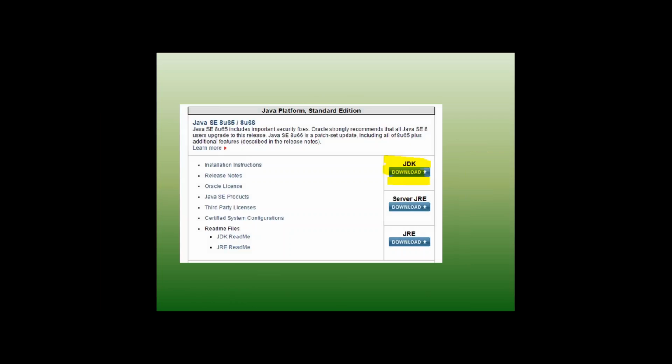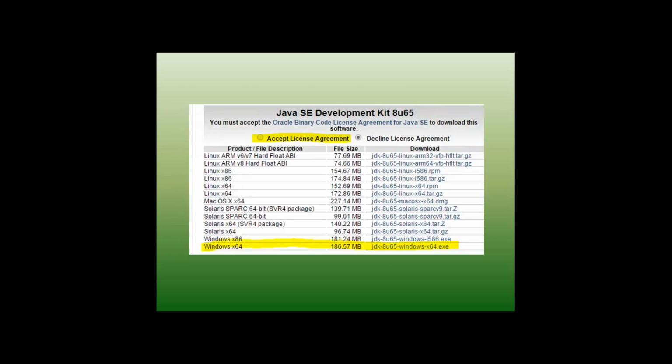I have created a simple snapshot. When you go to that URL, you have to download this JDK from here, and it doesn't matter what version you are downloading, it's fine for now. And the same way I have shown you on the site, you have to pick Windows 64-bit or 32-bit, whatever your machine is. You have to accept the license first, otherwise it won't allow you to download.